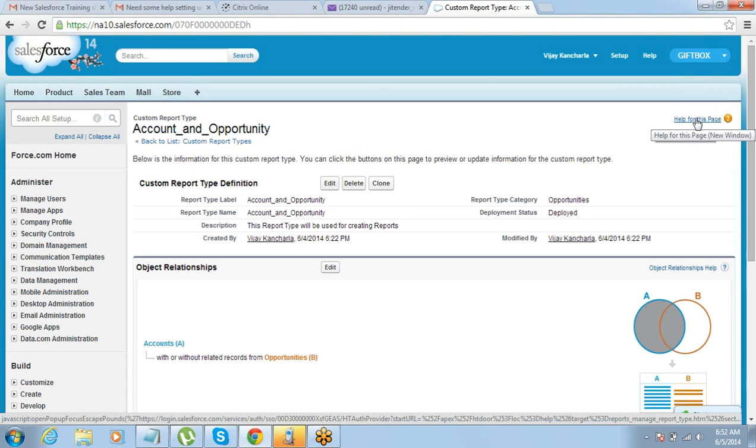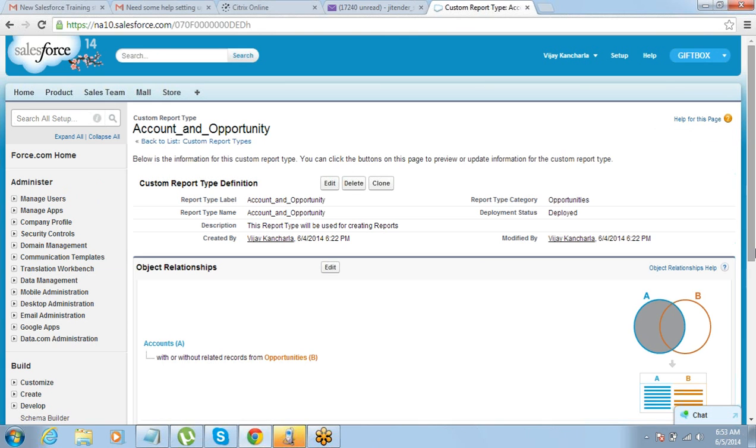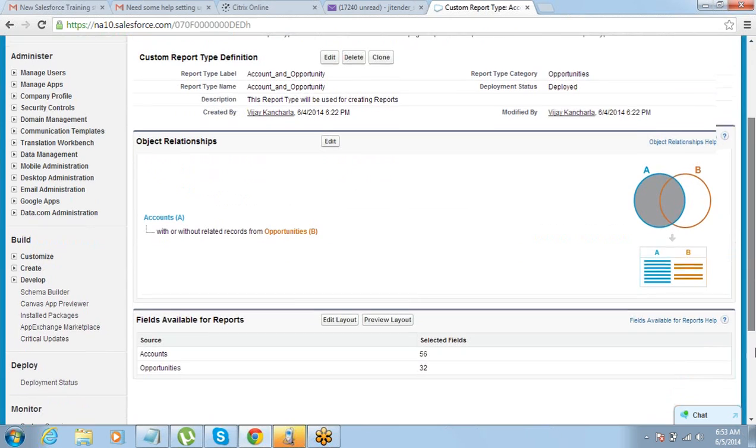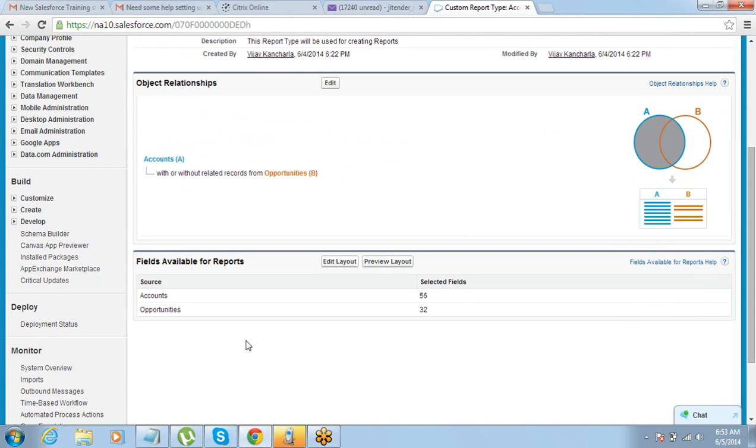Now this report type should have all the fields from account and opportunity, right? If you come here, it will give you a summary of what all fields will be available for the report. 56 fields from account and 32 fields from opportunity. Total 88 fields will be available in this report type.